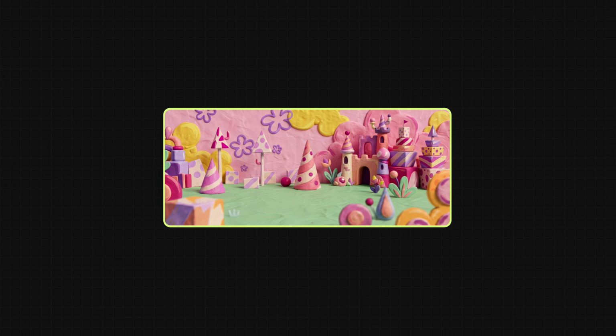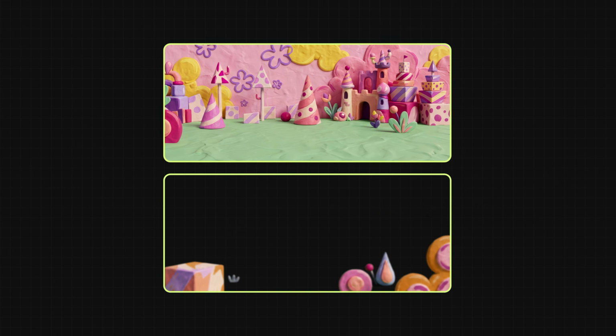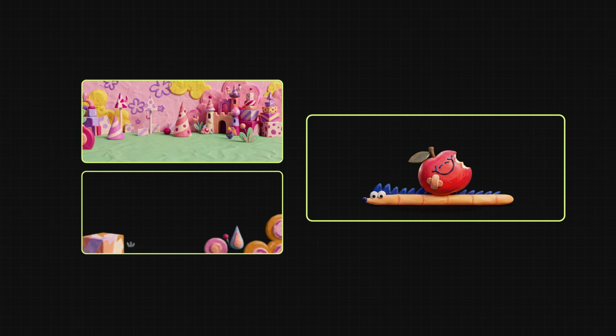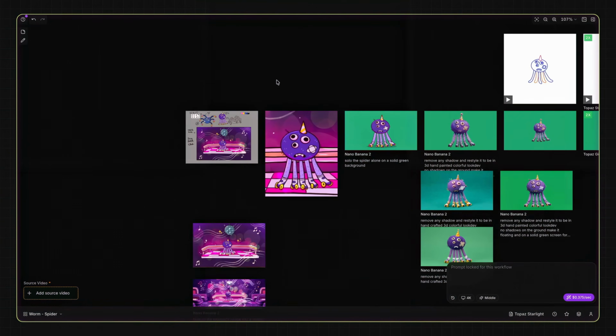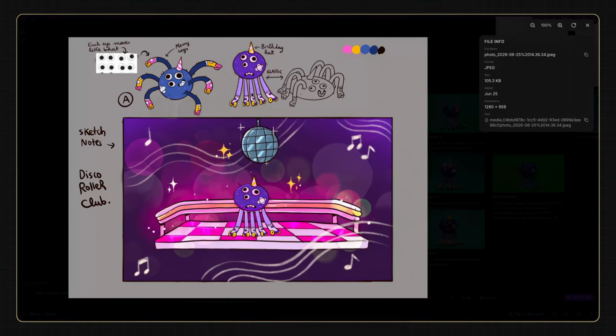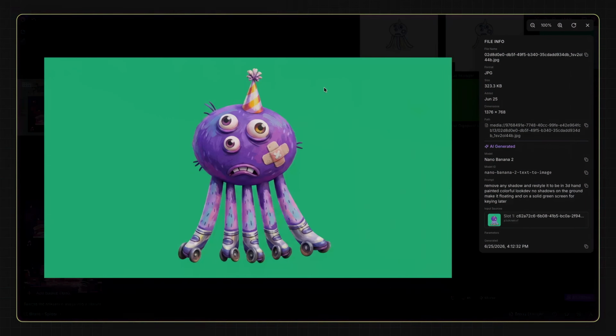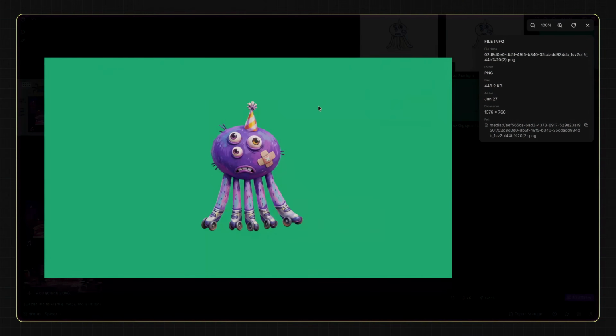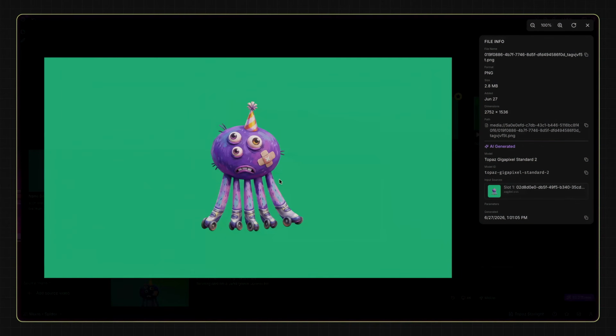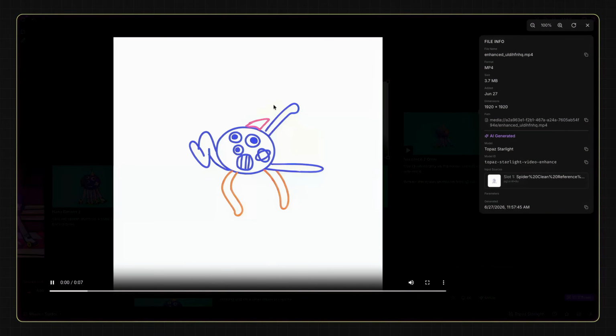So now we have the environment, the separated foreground and background, and the animated worm, all in the same style and look dev. Next, let's move to the roller spider. I cropped the character from the reference, isolated it on a green background, then generated different 3D hand-painted look dev versions. I chose this one, upscaled it to 4K, then also upscaled the frame-by-frame animation reference.